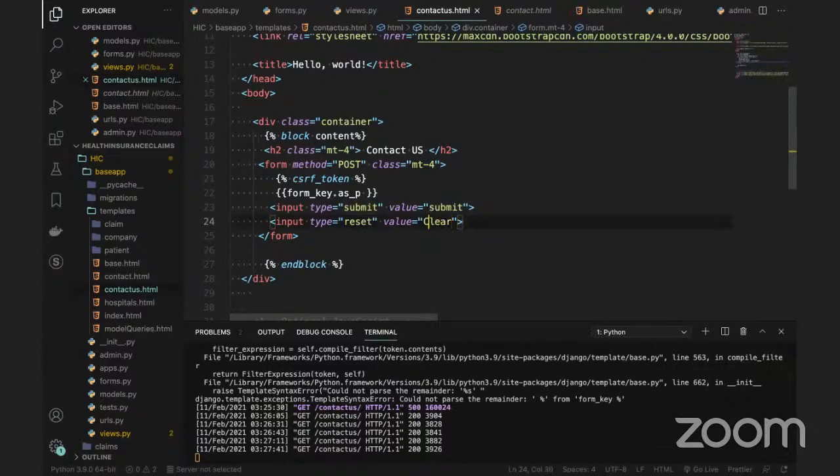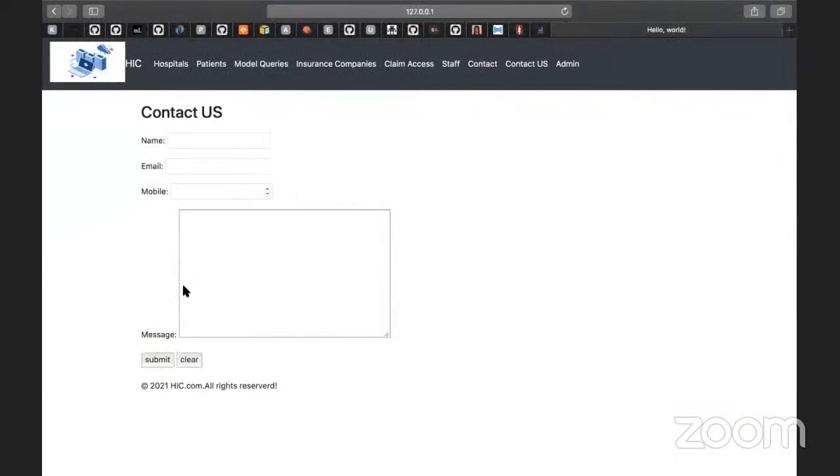Okay, so I just go to C clear. I'm going to go to this page. You can see that we got the clear, right? So like that we can do it. Okay, that's basically how this works.